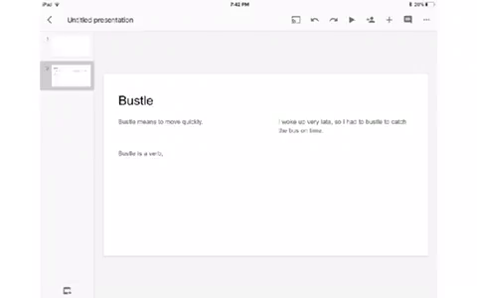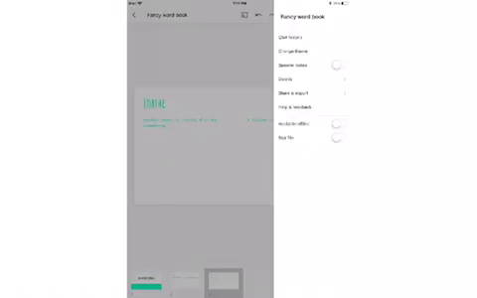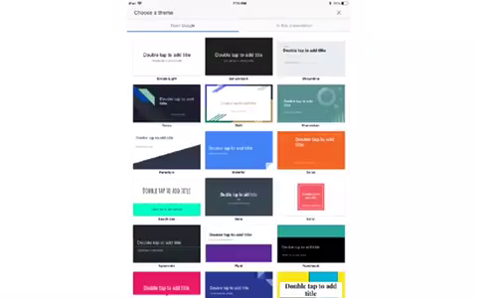Now that I have my fancy words, definitions, and sentences in my book, I can start to make my presentation look nice. One way I can make my presentation look nice is by changing the background color. To change the background color, I'm going to press these 3 dots up at the top right-hand corner. When I press those 3 dots, this sidebar is going to appear. To change the background color, I'm going to click Change Theme.